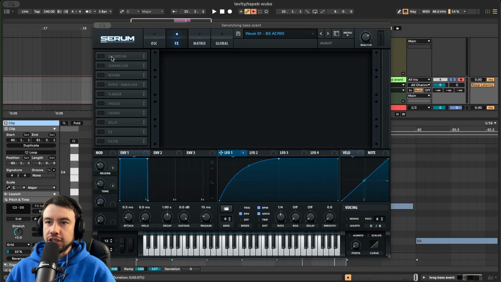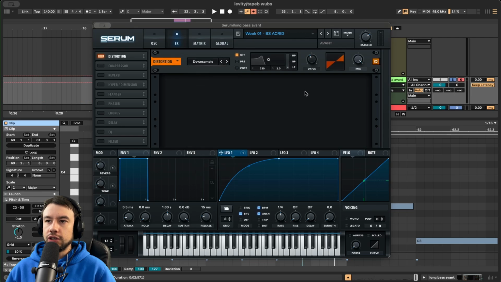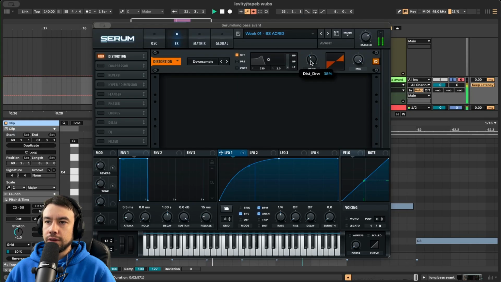Now we're in distortion. Downsample is critical. This is giving it that yoy. Drive is at 40, which is giving it the tone we need. This tone can easily be changed. Very sensitive knob here. Remove it. So remember that we have control over this.